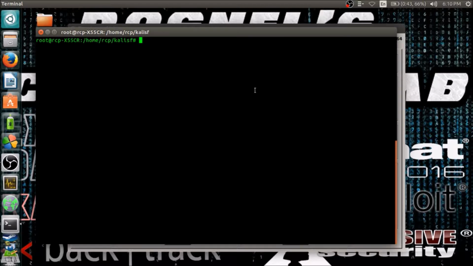So there's gonna be a couple things you need. We're going to be using airodump-ng, so you have to get that from GitHub. We're also going to get aircrack-ng. We're going to be using that as well.